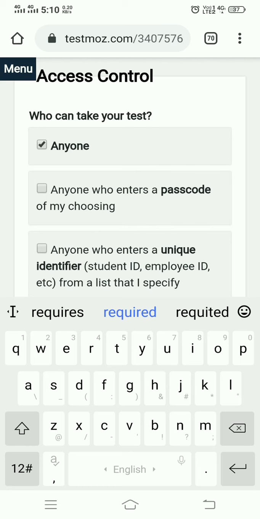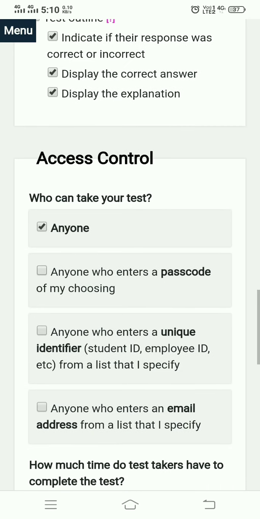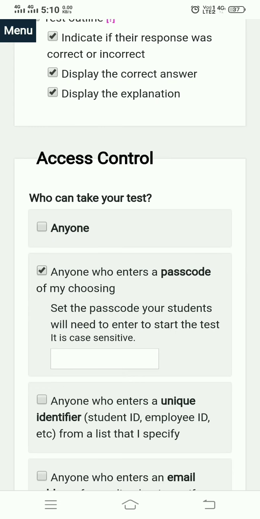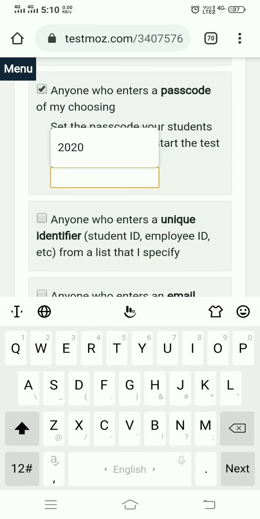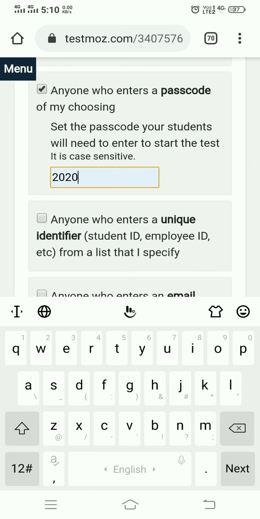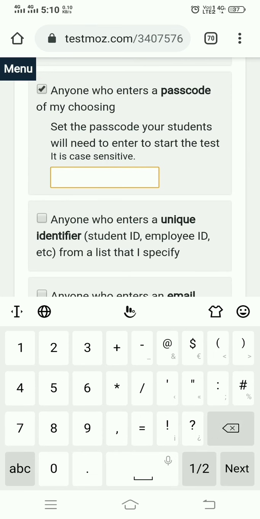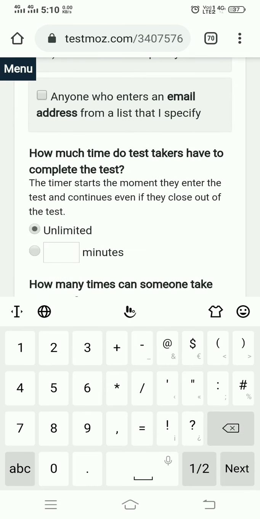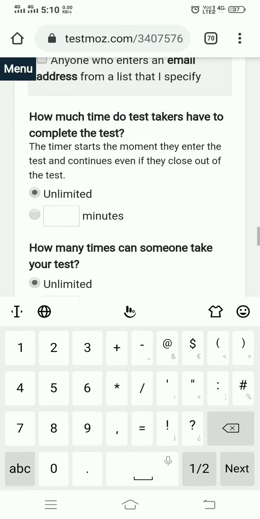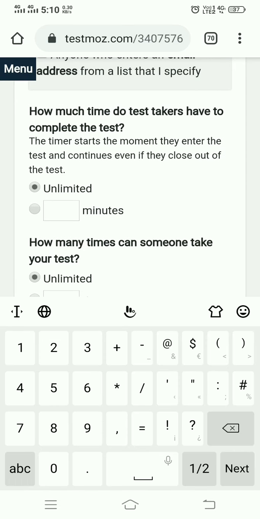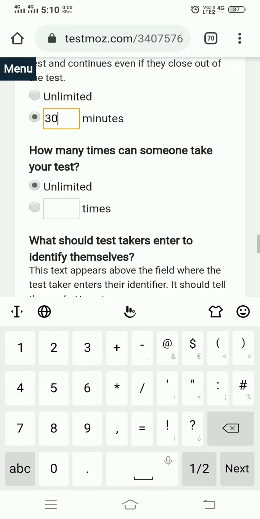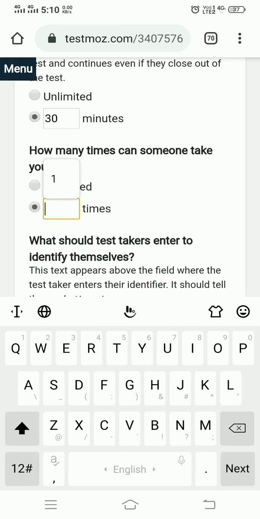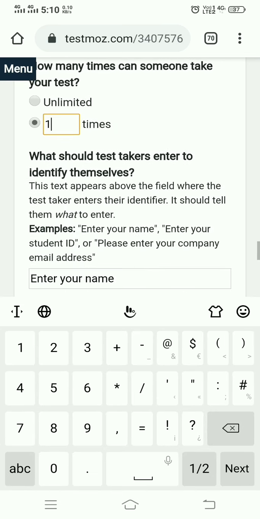Then here, to whom we can give access to the test. So anyone who enters a passcode. So here you can give the passcode. For example, I give 2020, or I can give 100. So this is the passcode which has to be entered by the user whenever he takes the test. Again, here we can set the time limit, for example 30 minutes. Here you can set the number of attempts, then one attempt.